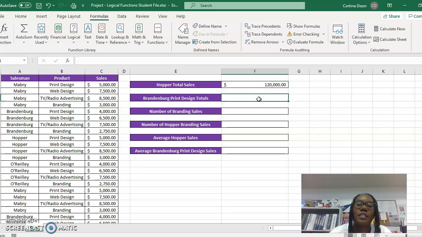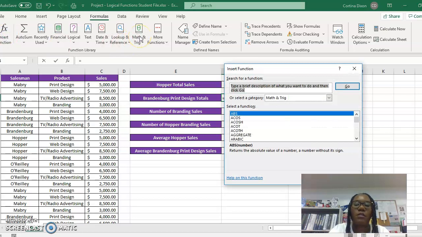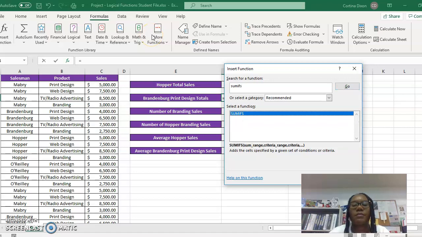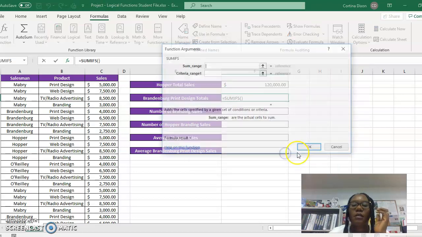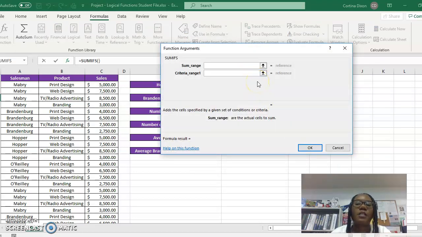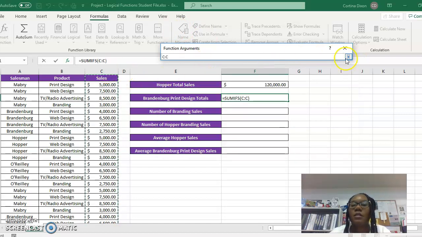Next, we're going to the next problem where we have to, in cell F4, enter a formula which calculates the print design sales total for the salesman named Brandenburg. So because we have more than one criteria, we have to use the SUMIFS function. So this time I'm going to just go to the insert function, and it brings us to the same place. So the sum that we want to range up is going to be the C column. So I'm going to go here and go back.